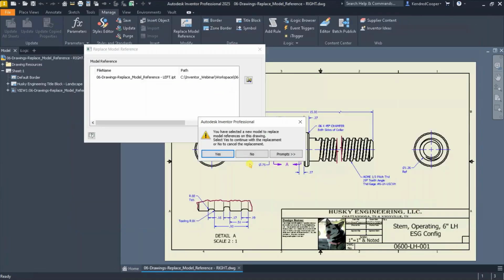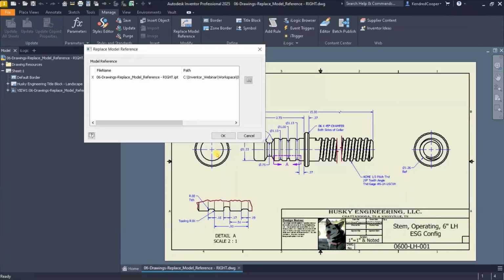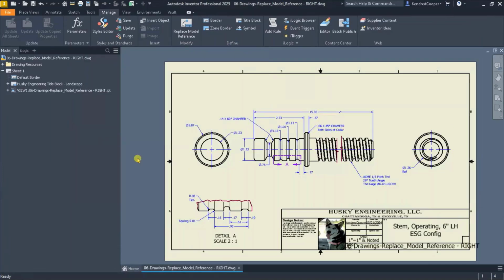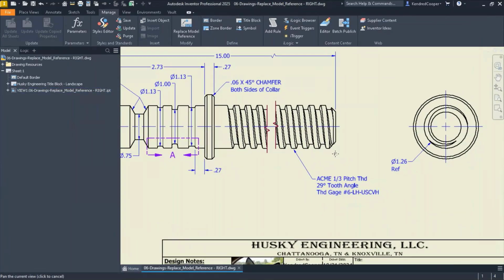I'll say open that, and I get a prompt simply asking, are you sure you want to do this? I'll say yes. Nothing has changed yet on the sheet, but when I hit OK, you'll see a quick flash, and the only thing that will change is that thread direction. None of the dimensions will be orphaned. None of them will be lost. Done. And now when I zoom in, you'll notice the thread direction has changed. I only need to update the note because I manually typed in that note. That's the only reason this did not automatically change.